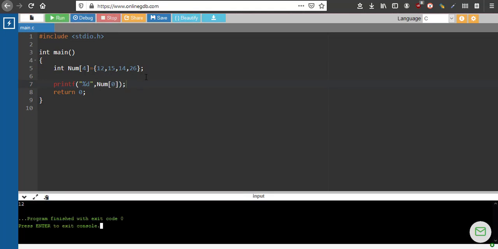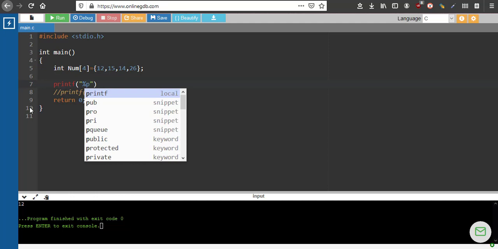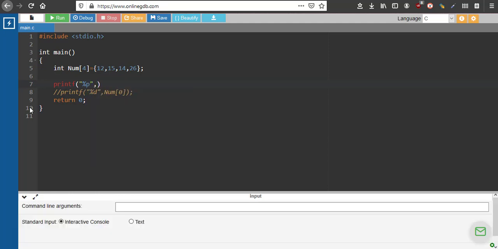Now what I am going to do is, instead of printing this, I will try to print with the identifier %p, which we know is used for identifying pointers, the value of num. So num is nothing but the name given to the array without the index. Let's see what it is printing.